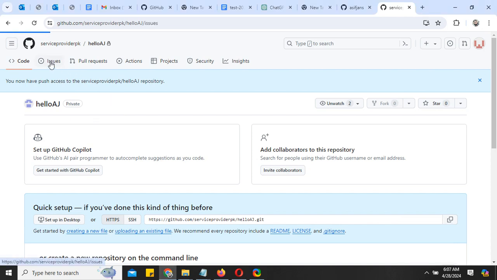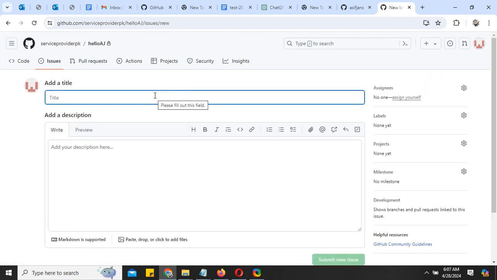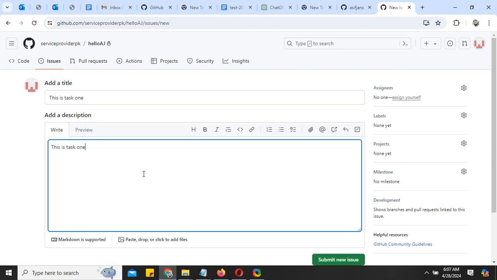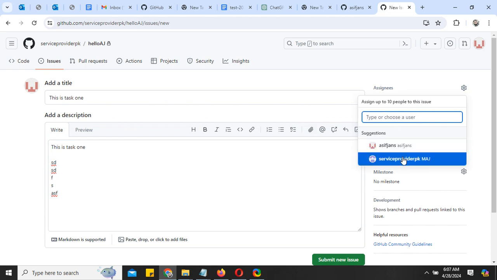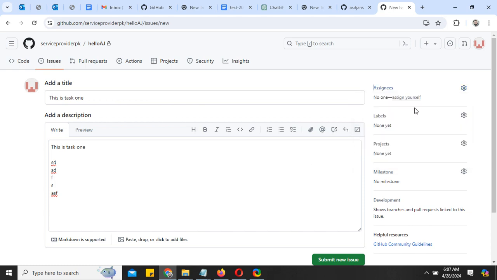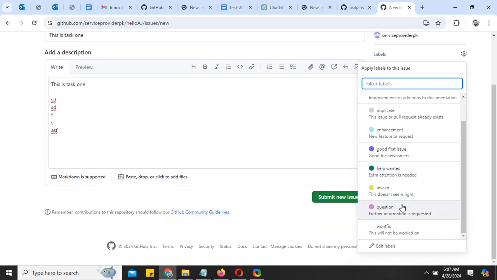Let me click here, issues. Let me create an issue. For example, this is task 1 and this is the description, and here we can add our feedback, and we can add an attachment here. We have two users, so we can assign this issue to myself, or I can assign this issue to some other user. You can see the other user here. So this is the assignee, and this is the label, which shows what type of task it is. This is bug, this is documentation, this is duplicate, this is question, invalid, or whatever you want.